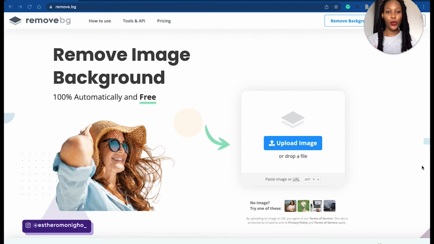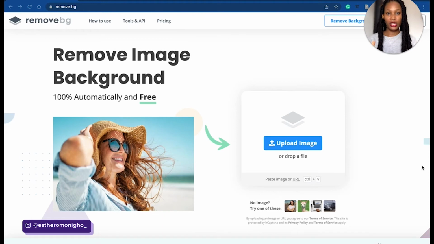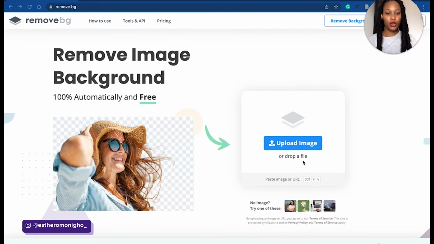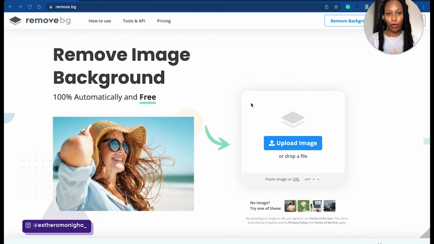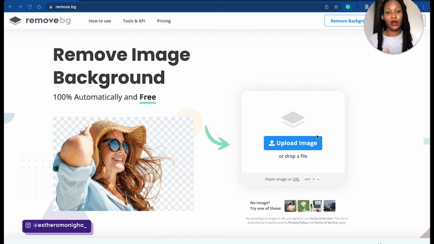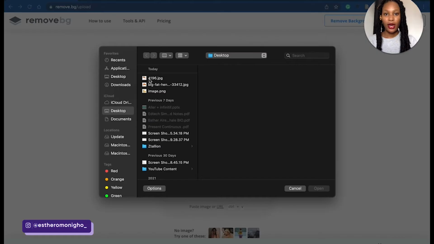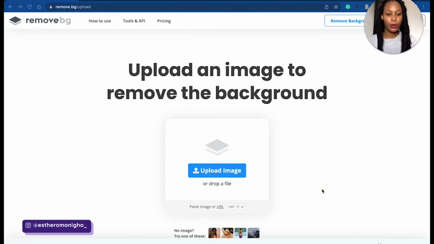Now, once you open up the Remove Background homepage, that is where we are now, you go to Upload Image. There are two ways of uploading your image. It's either you click on Upload Image and you choose from your computer, or you drag and drop into this open box. I prefer the second method because it's faster, but let's use the first method of clicking on Upload Image, and we upload our image. I'm going to choose the image of the dog. Open.